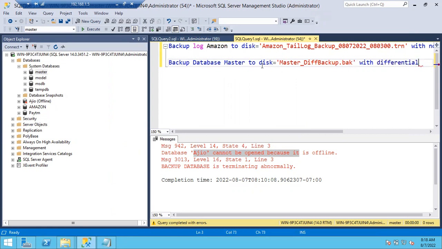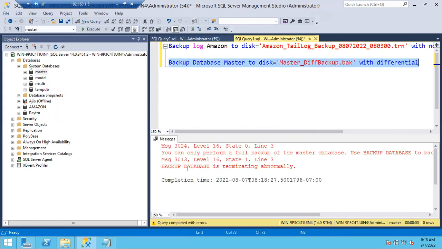Differential. Yeah. So let me execute this, but I'll get the error. Why? Because I don't have a master full backup. It says to perform a full backup first. It is saying just perform a full backup. So let me execute this full backup query.